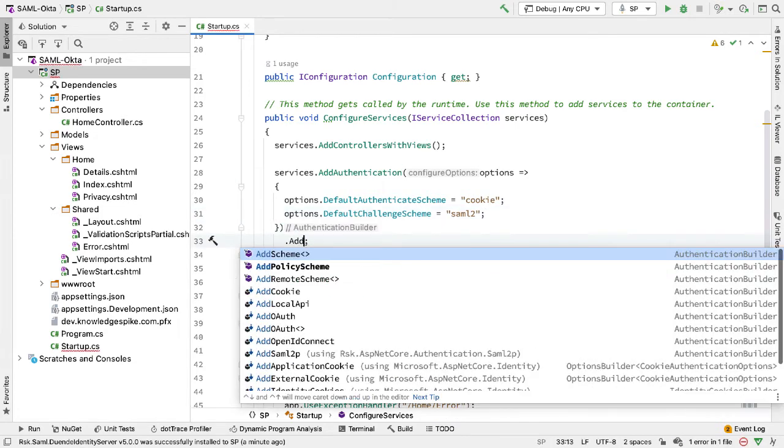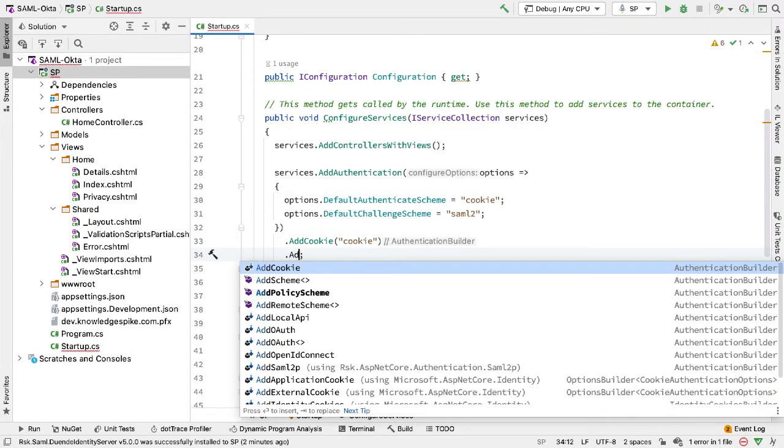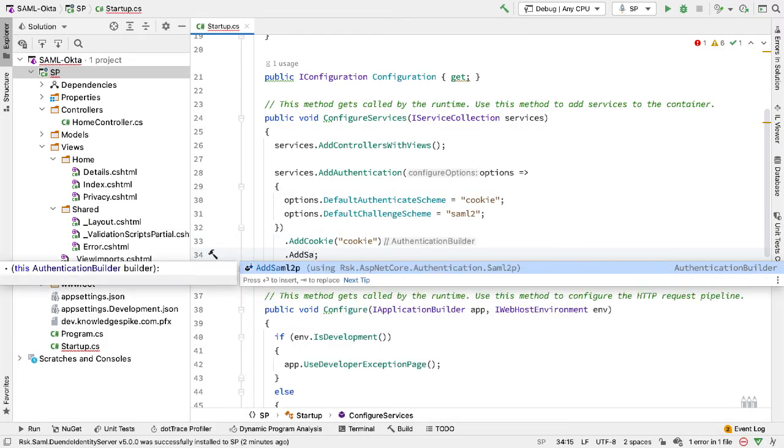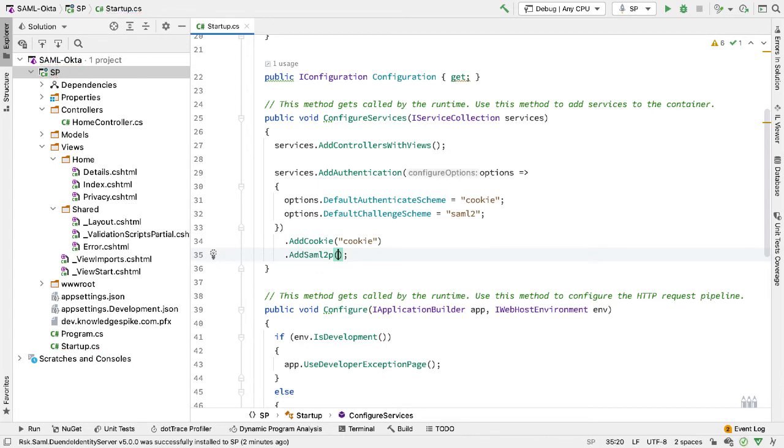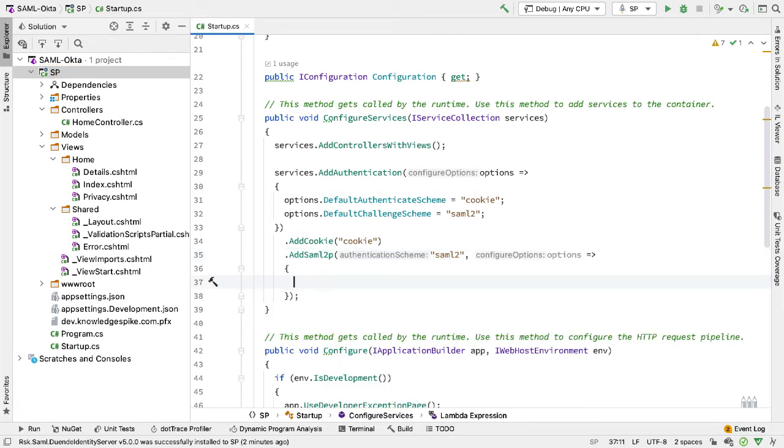Once we have that, we call AddCookie using the name we gave above, and then AddSaml2p. It's the AddSaml2p call that comes from the Rock Solid Knowledge component. We give this a name, and we give it the same name as the default challenge scheme above. And again, we give this some options. Some of these options we'll set now, and some we'll set after we've configured Okta.